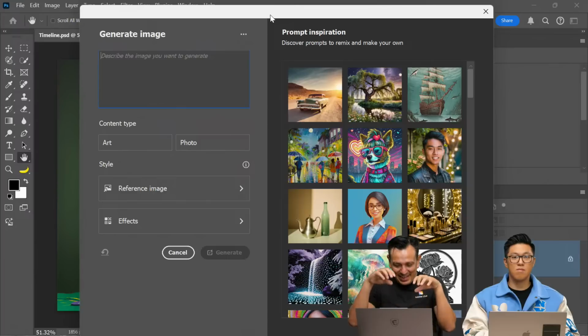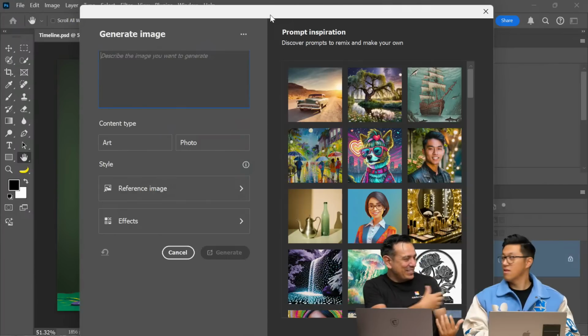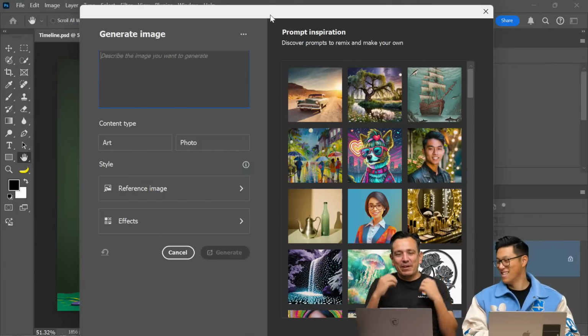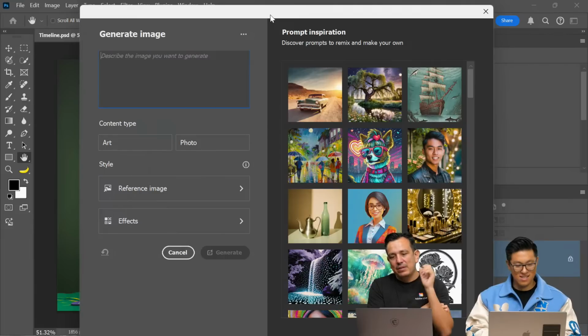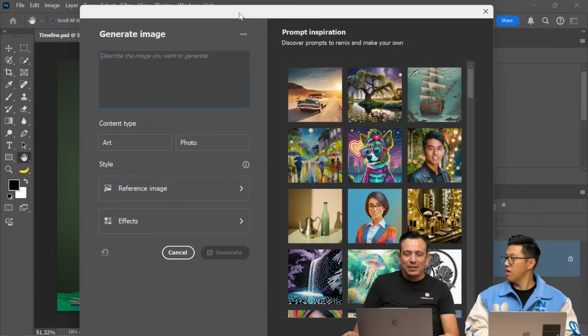Also, at this moment in time, as we sit here talking to each other, what I'm about to say is true, but that may not be true when you watch this in the future. The latest version of Firefly, if I'm not mistaken, Firefly version 3, is what's used to generate an image in this panel. If you use Content-Aware Fill, it still uses version 2. Oh, I didn't know that. Yeah, so that's one of the advantages, if you want to call it that, with using Generate Image.